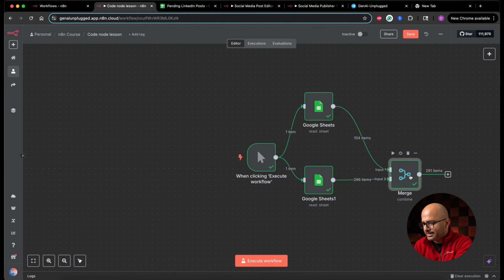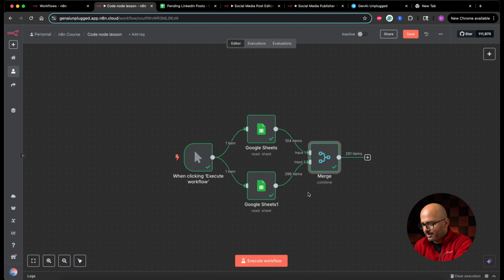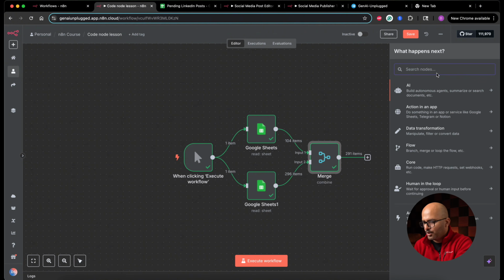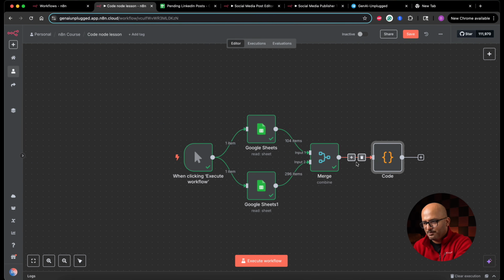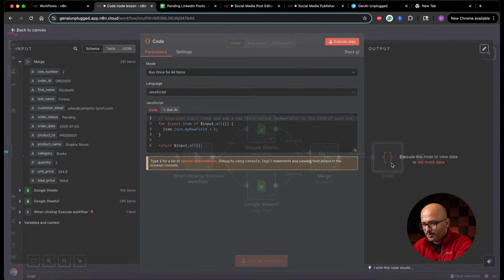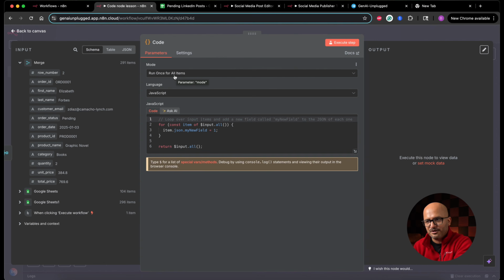Now we have the merge data. I'll just click on this to format it better. Now we'll add a code node over here. And as you can see, now the merge node is inputting 291 items into it, and the mode that we have selected is run once for all items. That means all 291 items are accessible using $input.all.